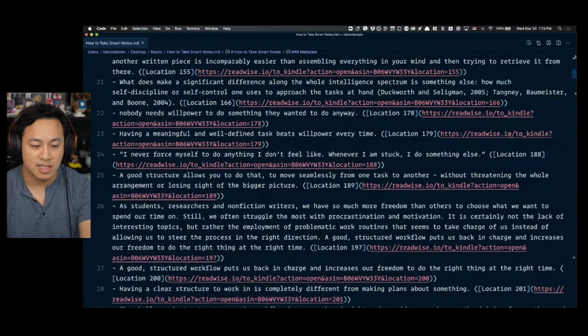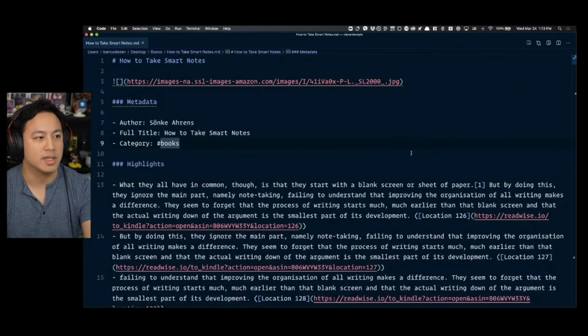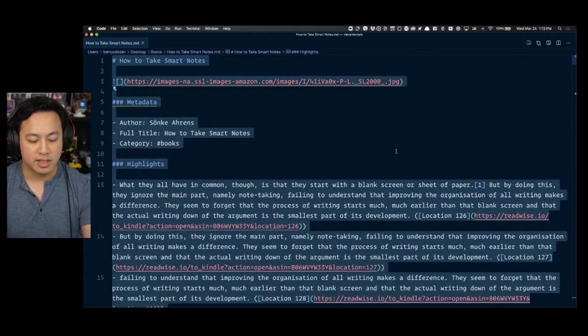So this is fairly standard, and this is good. I can work with this. So I'm going to go ahead and just copy over this.